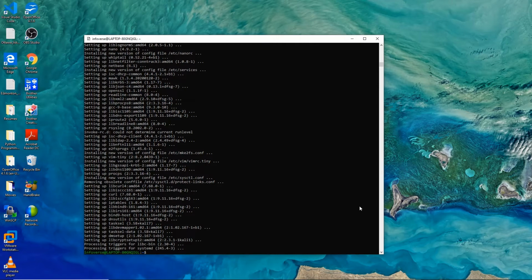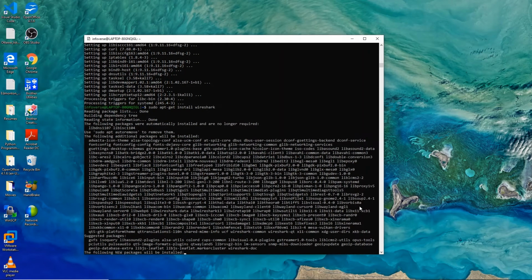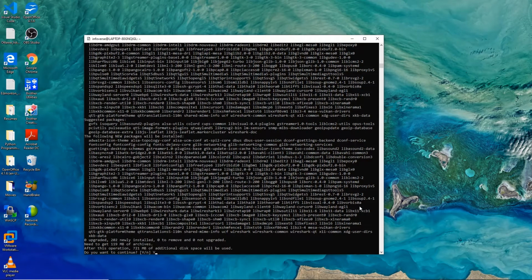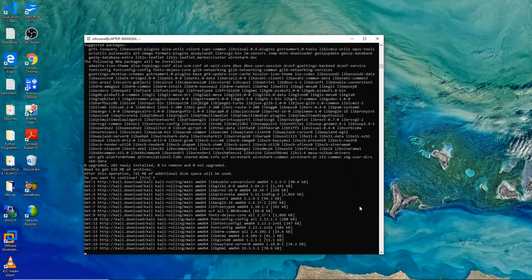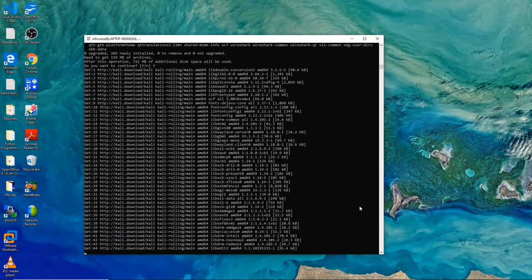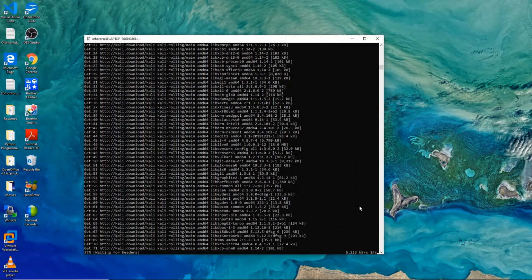Now let's take a look at installing one of the more popular frameworks, which is Metasploit framework. The command to enter is sudo apt-get install. Okay, let's install Wireshark first, and then we'll install Metasploit framework. Yes. And again, depending on our internet connection and speed, it'll take a few minutes to download and install.